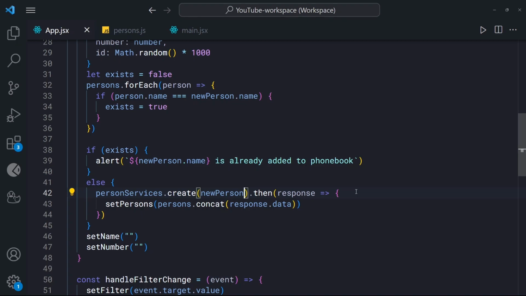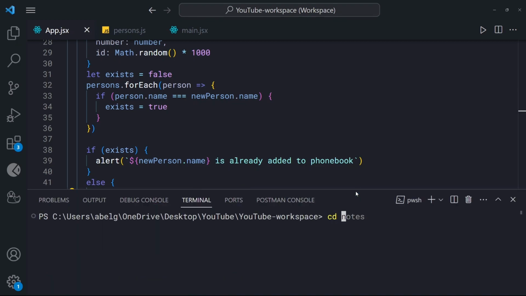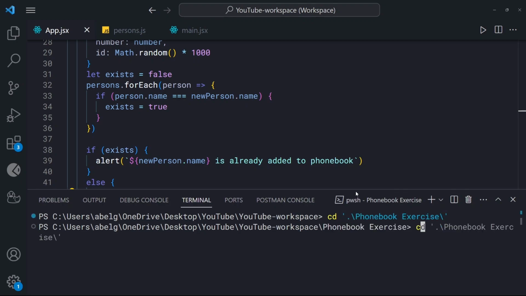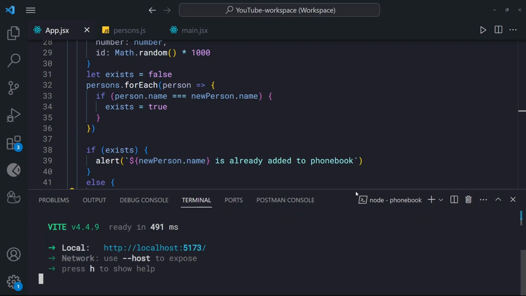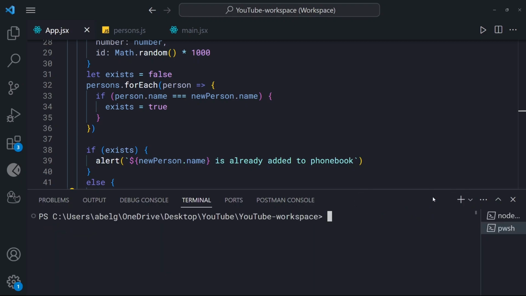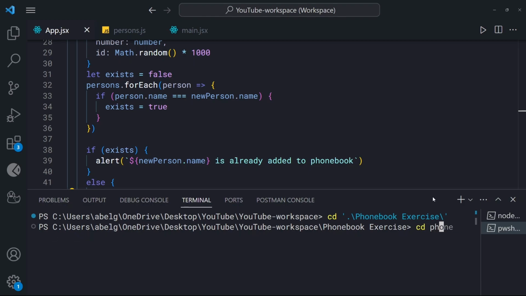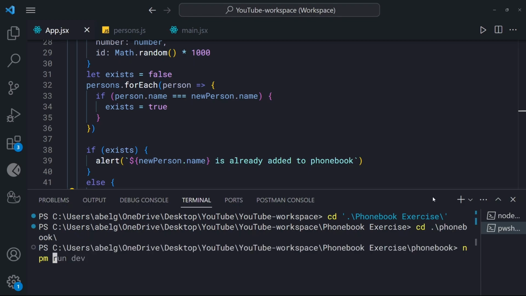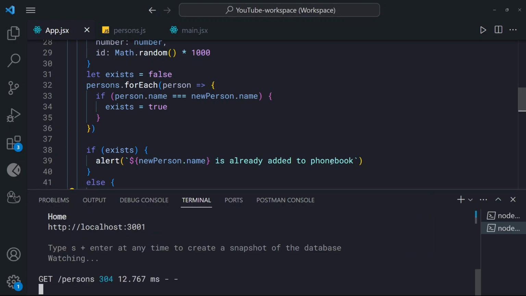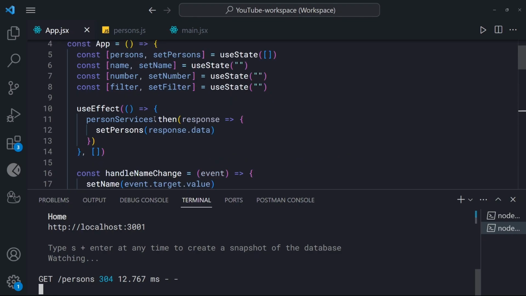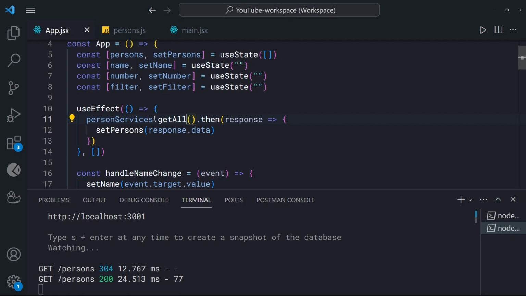Now we can save our file and open the terminal, and we're going to navigate to our project. And first we're going to run our application using npm run dev. Then we're going to create a new terminal and navigate to our project again. And in here we're going to run our server using npm run server. Now we can head to our browser. Actually, before we do that, we need to fix a typo. In the useEffect function, we actually need to pass in person services dot getAll. Now we can save our file and head over to the browser.